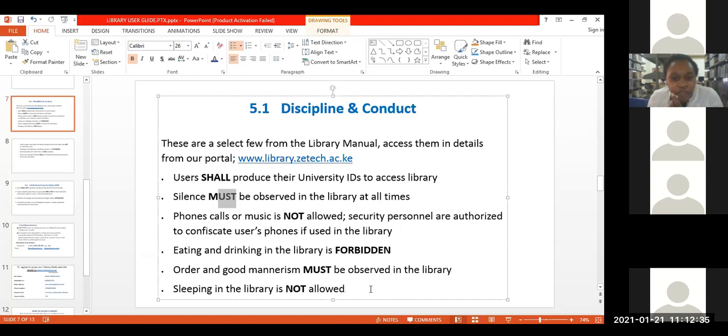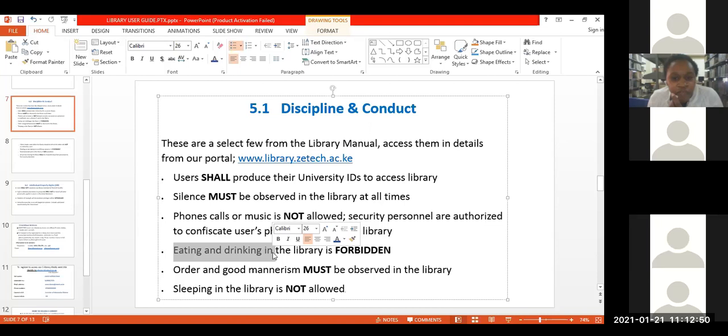The other thing is about eating and drinking in the library. Eating and drinking in the library is forbidden. We don't allow people to come with food in the library, including drinks. Drinks involve any form of liquid. It's not allowed in the library. We want a conducive environment. We don't want a situation where a student is reading and the next neighbor is just eating or drinking. We don't allow that. We want a conducive environment suitable for each and every user.